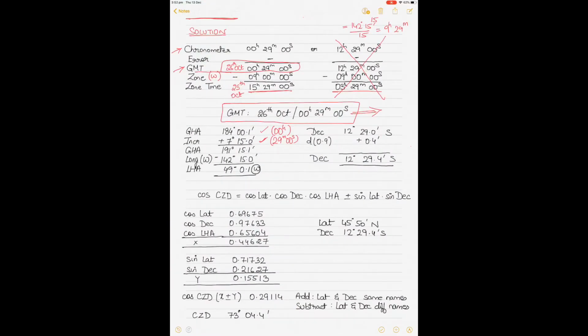So I go back here, and you can see that I've put in the increment here. This GHA is for 00 hours 29 minutes and 00 seconds after applying the correction. You can see the declination is applied as well, so I've got the declination here. The longitude in this case is west, GHA would be best. I would subtract my longitude to obtain my LHA, right?